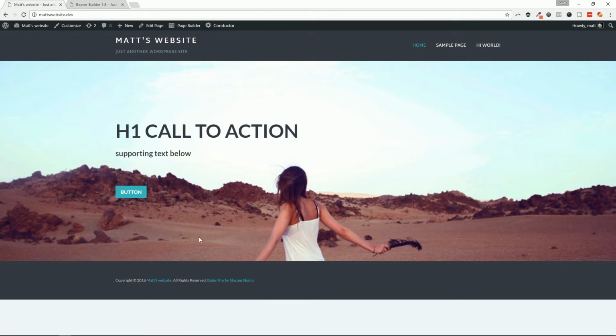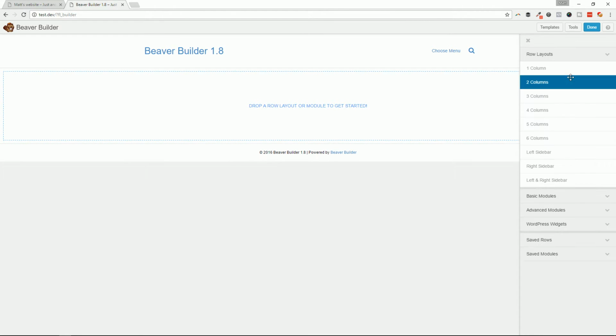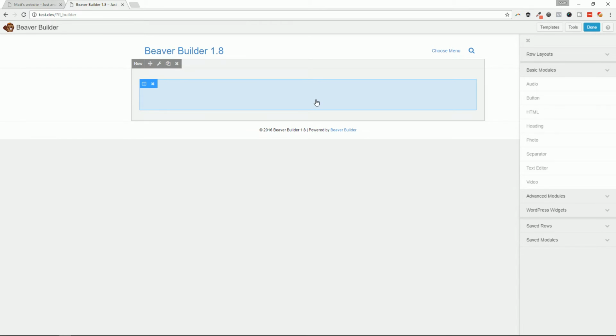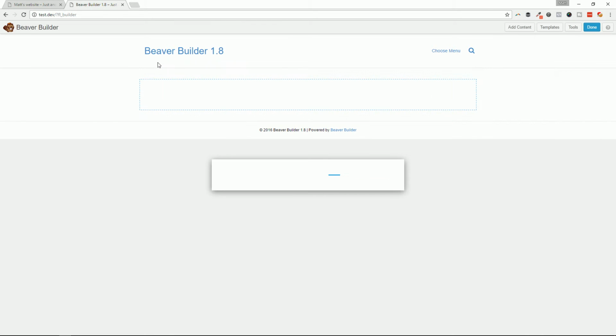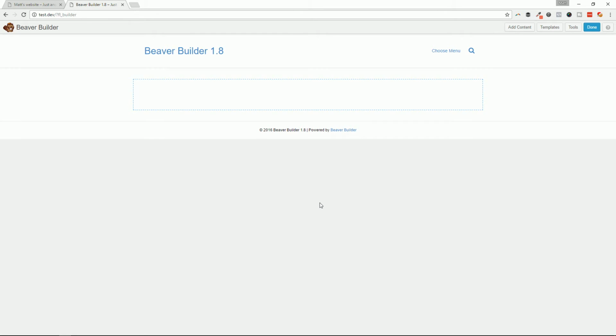No fuss. I just dropped in the widget. I typed in my call to action, my supporting text. And if I wanted to, I could have linked that to a page. Now, if I want to do that with Beaver Builder, let's take a look at what that entails. I'm going to drop in one column. I'm going to then edit the column. And I'm going to say, I don't want it fixed width. I want it full width.